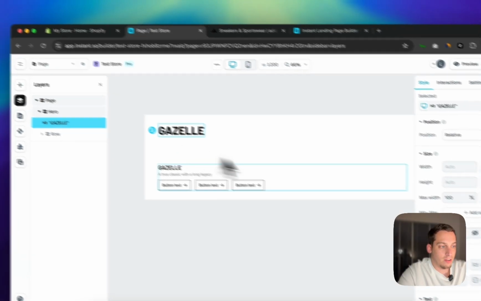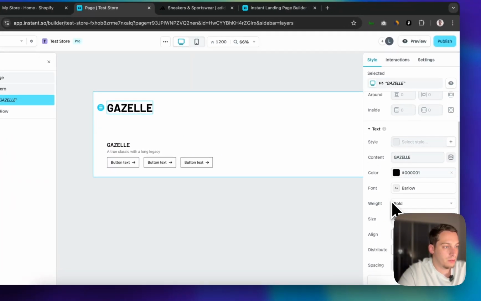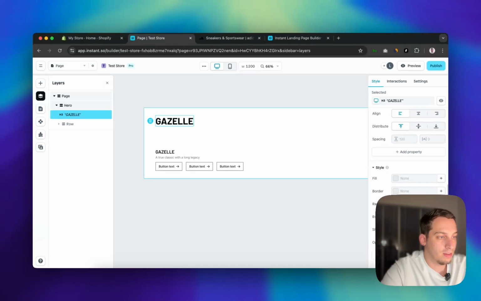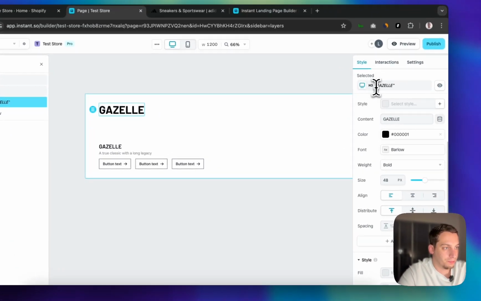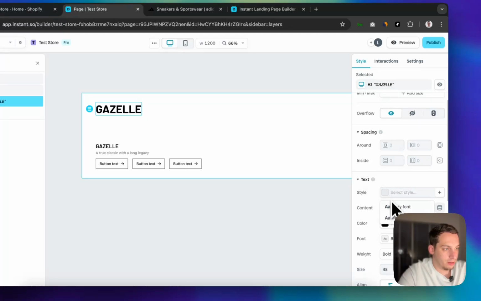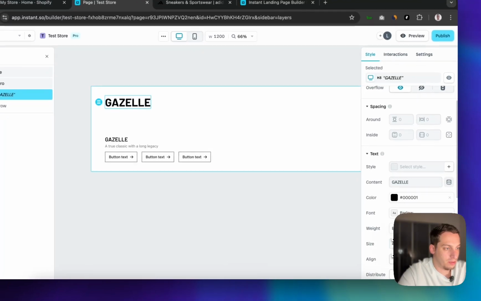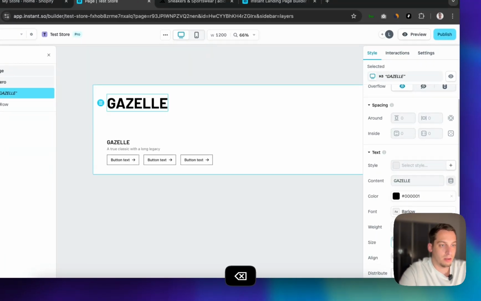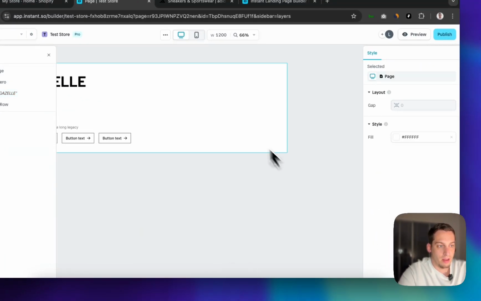We can even adjust this hero section text to be a little bit larger. Can select the style. We have this header font, but we can select something else. We can maybe make it like 64 pixels, something like that. Perfect.